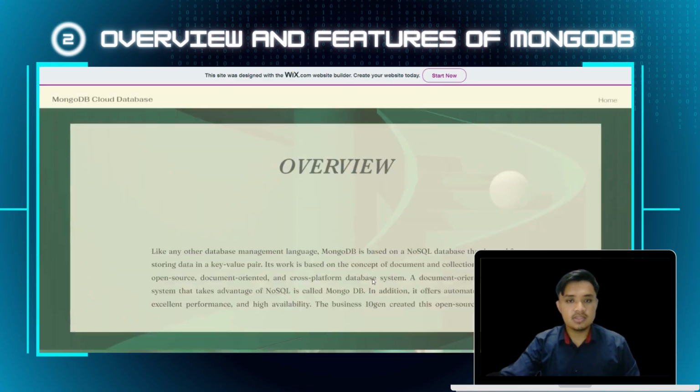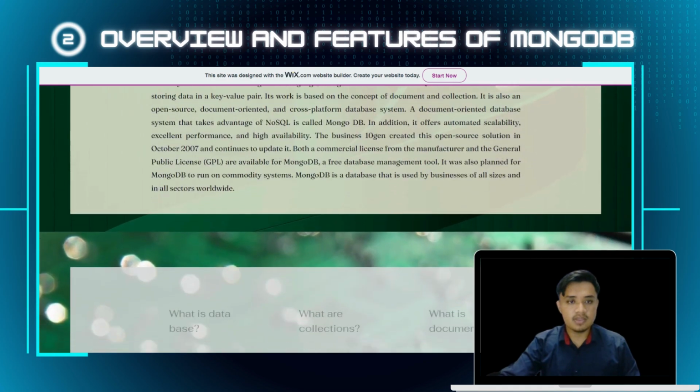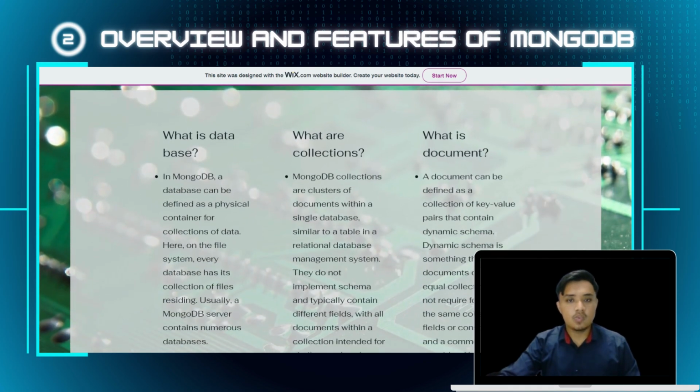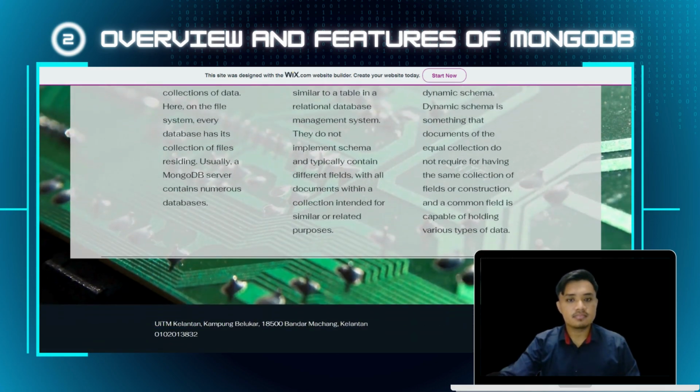So as you can see, there is more explanation about the overview of MongoDB: what is the database, what are collections, and what is a document in MongoDB. So you can look at it for yourself.